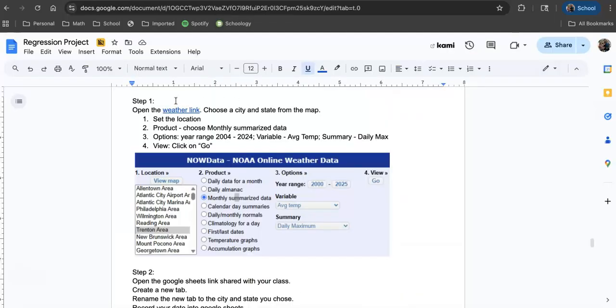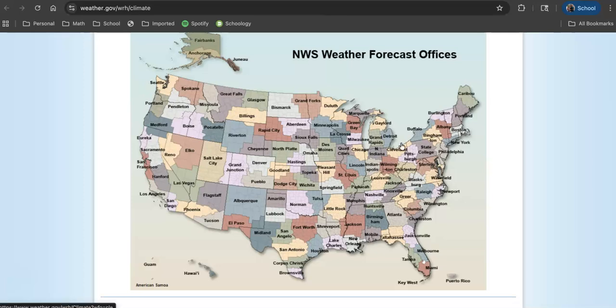So here's our project. I'm going to click on the link first. I'm going to walk you through steps 1 and 4 to get our data. Clicking on that link will bring you to this site. From this site, you will pick a state of your choice. I'm going to pick New Jersey.